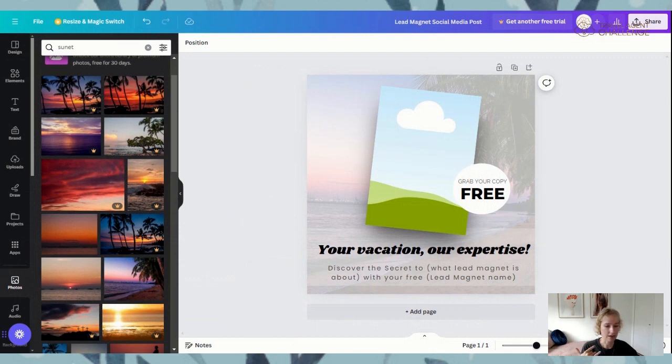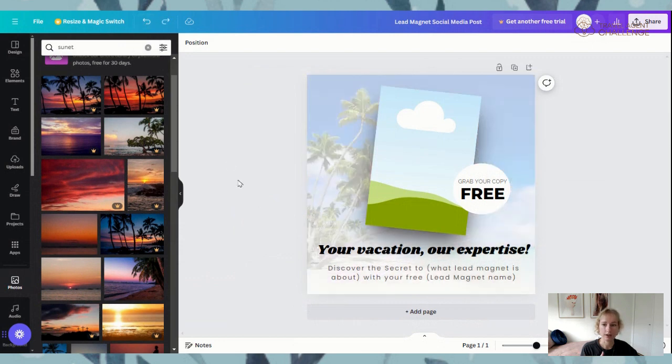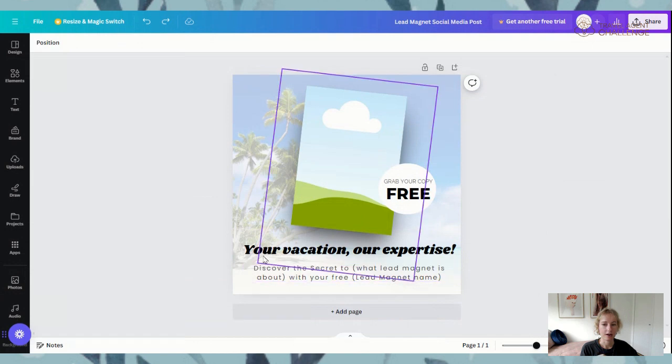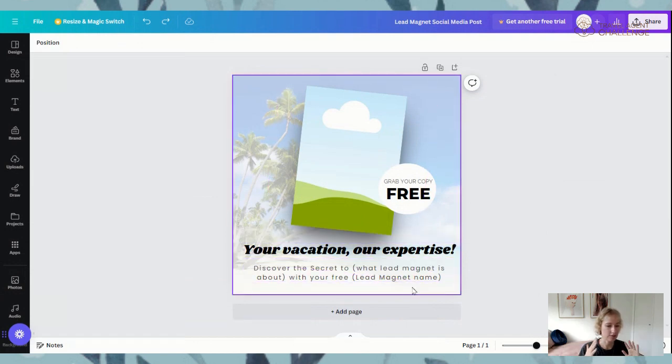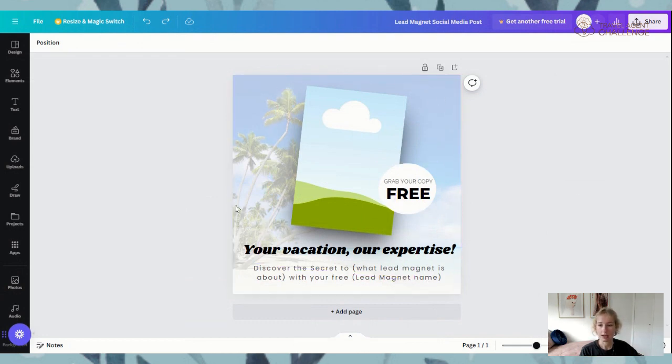And then obviously with Canva, everything that you do, you can undo it. So we have a little undo button up the top here, or you've got your keyboard Control Z to undo. And then, yeah, obviously you can go through and fully customize this. If you wanted to add your logo into the top corner, obviously you can do that as well.